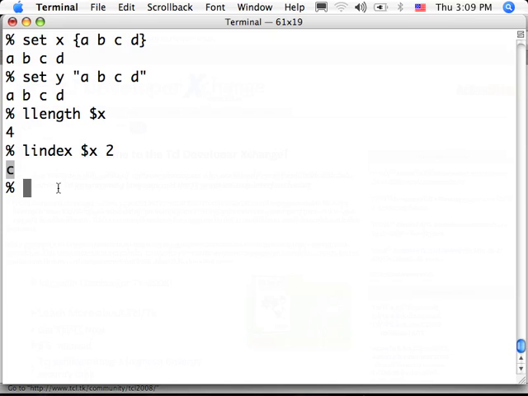You can append to the list by using the command lappend. lappend takes in the name of the variable and the item to append, for example E, and it will append E to the list X.